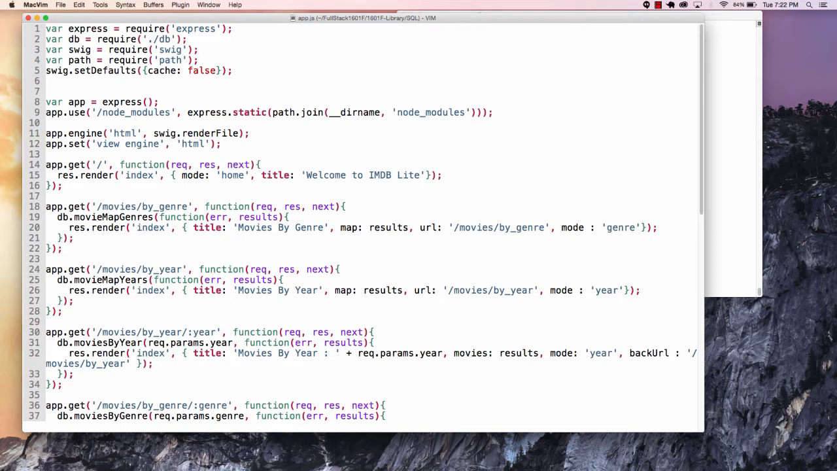We're actually going to be using this DB object that we created here. This is going to give us the opportunity to make our queries. We're using Swig, and we're using the path module. I'm setting up Swig. Here's my Express app, and here's one of my static routes. I'm setting up my engine for Swig, and I'm specifying that I'm using that engine. So this is all stuff that we've seen before, a number of times.